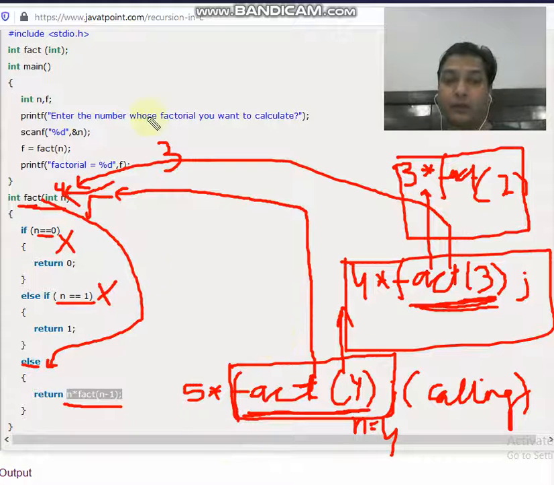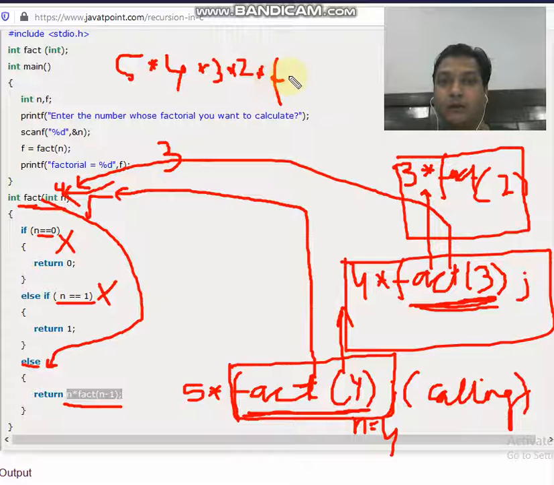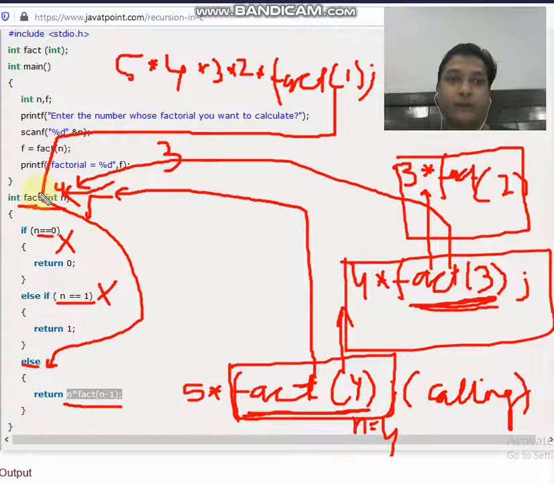So what is going to happen over here, if you see carefully, it is actually 5 getting multiplied by 4, 4 getting multiplied by 3, and 3 going to be multiplied by 2, until the value is going to be fact what? It is going to be fact 1. So now this is the important part: where is this fact 1 going to take you? So when the value of n becomes 1, where will it take you?